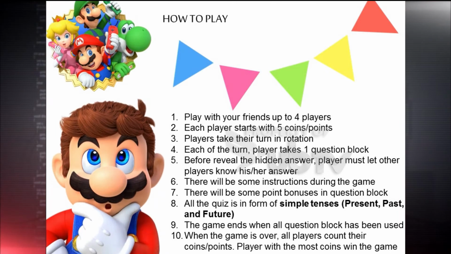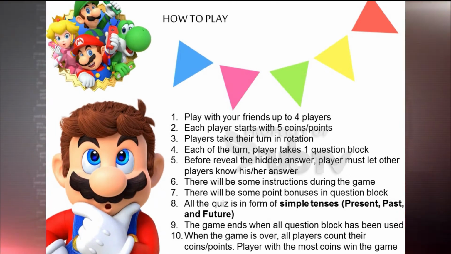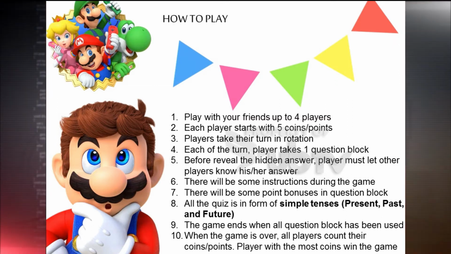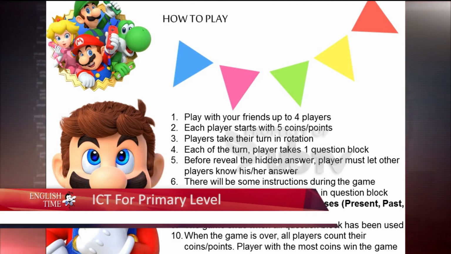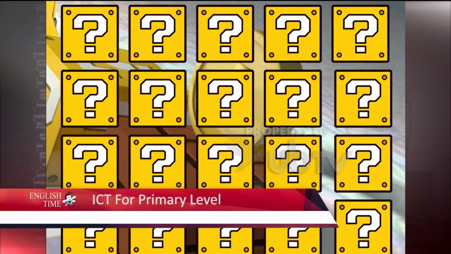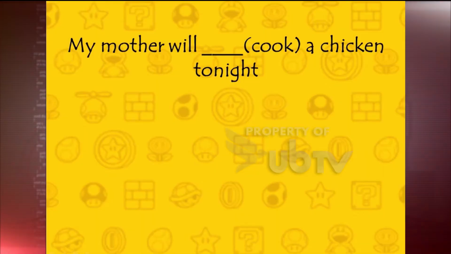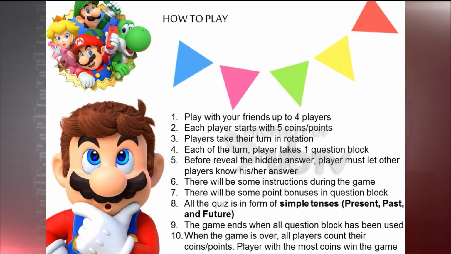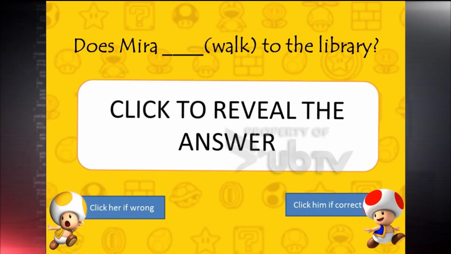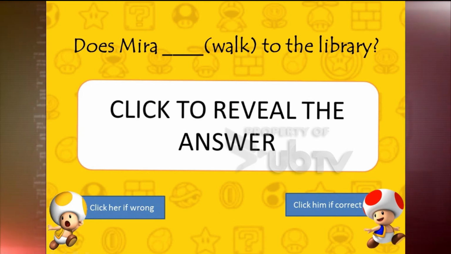Anyway, so let's see the games. For the first, we are going to the how to play. Galo, can you explain about the how to play? Yes, I think this game is more into multiple players. It consists of four players, and each player can pick up one block. Okay, let's pick one. This one, what do you think? That one?